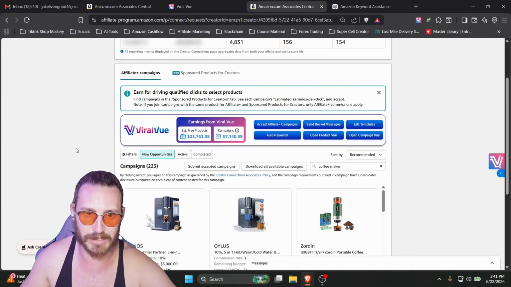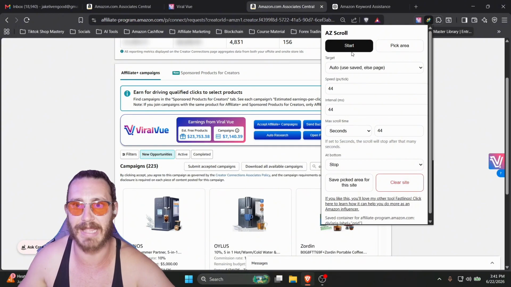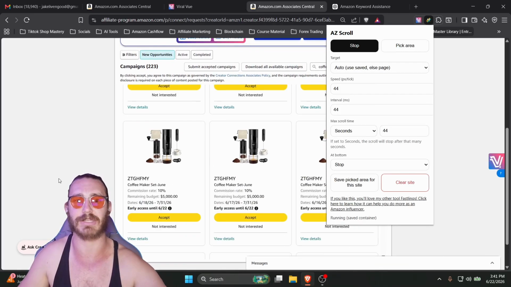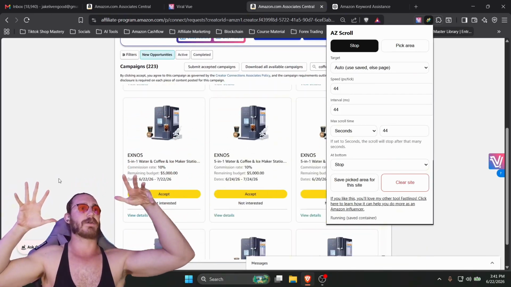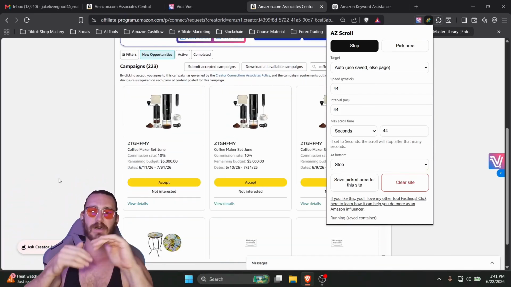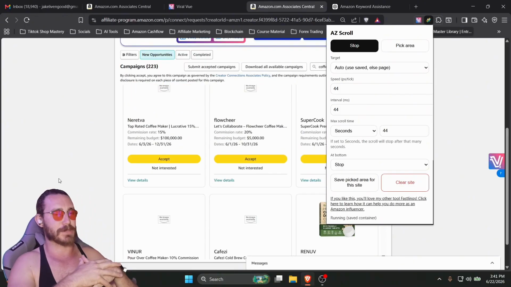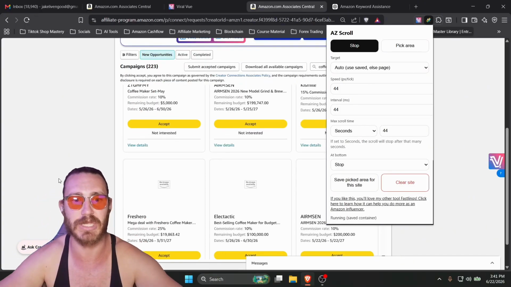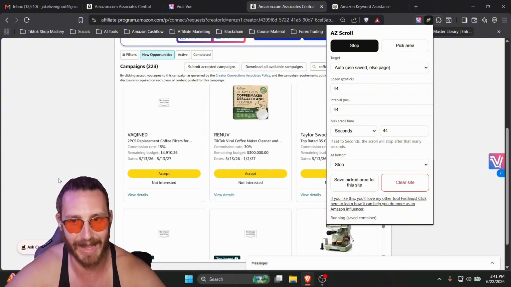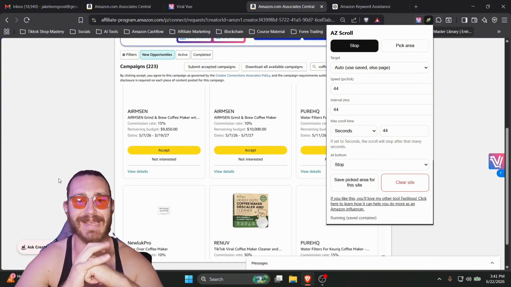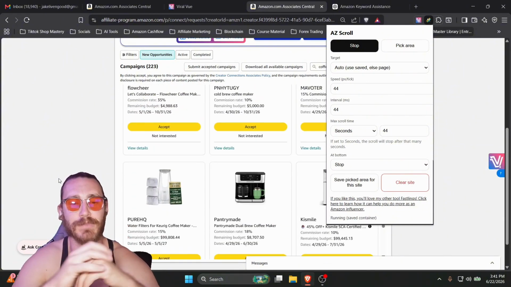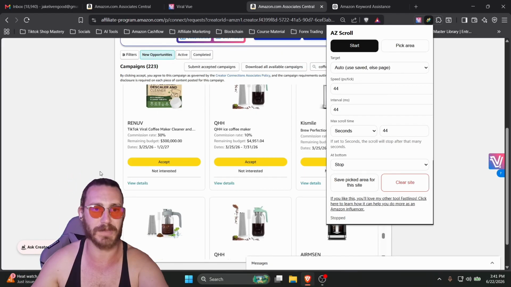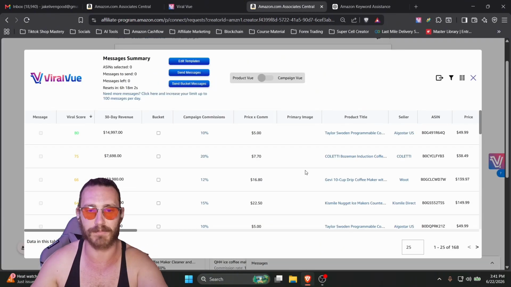Got 223 campaigns, and then I'm going to grab AZ scroll, click start, and let that start scrolling. You see that self-scrolling. Don't have to do that myself. Let this register and populate a few campaigns. From there, we'll go ahead and pull it up, and we'll read some data on the back end of Creator Connections to see what that looks like here. That should be enough. We'll go ahead and stop it and then open up product view.